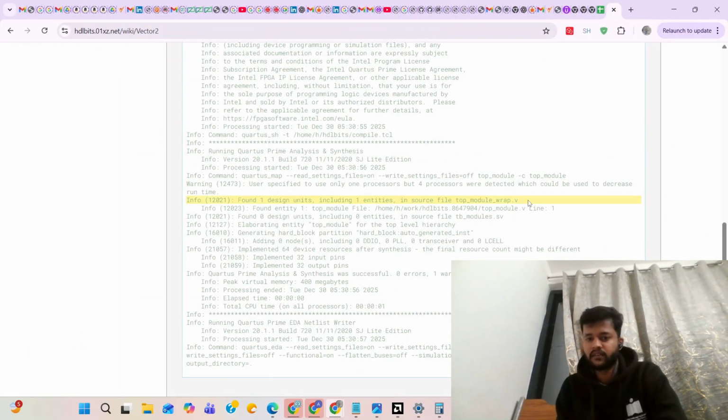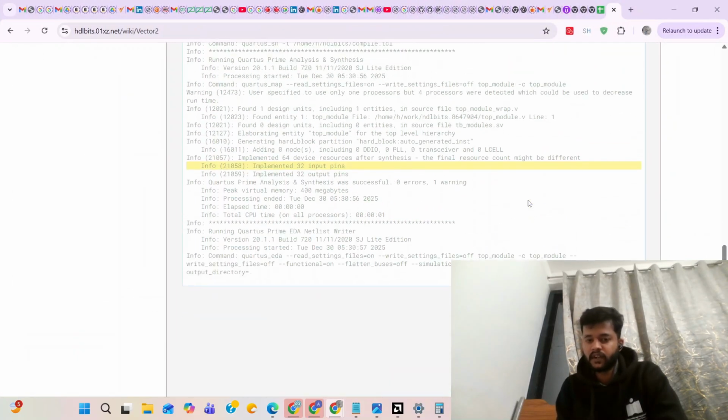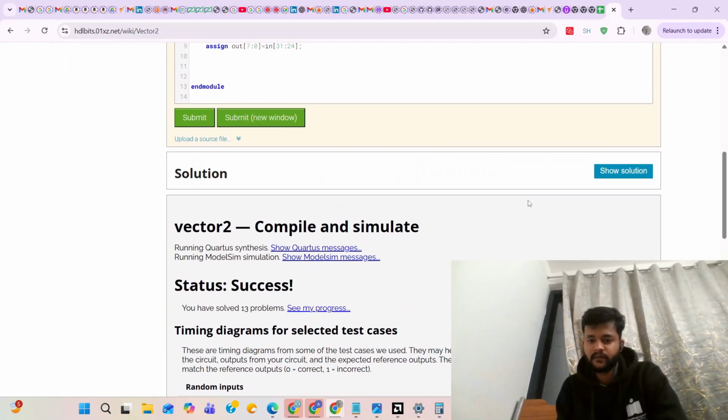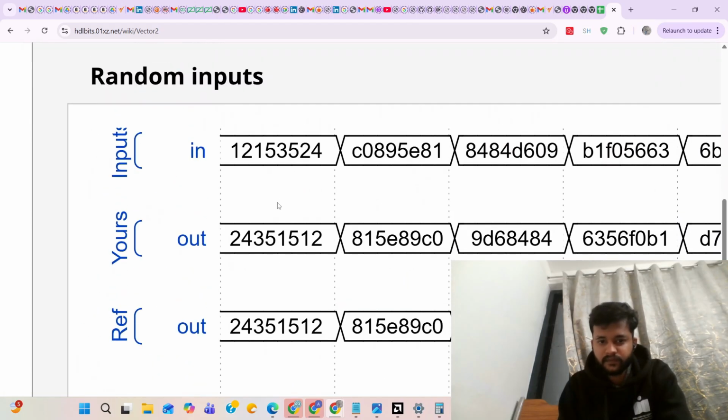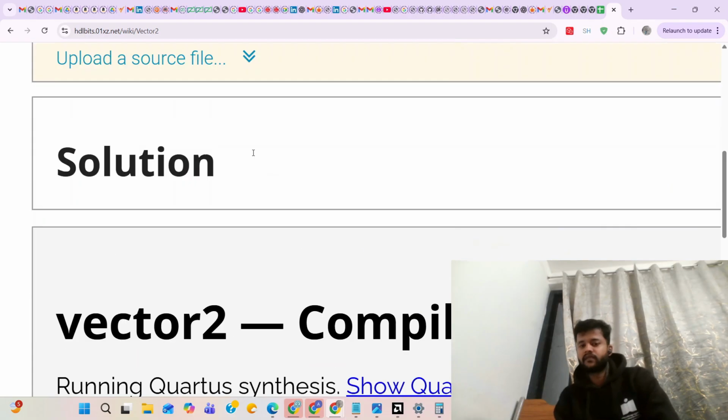So yeah, it's correct. It's working. You can see, right? These bits only got reversed. Then 35, then 15, then 12.